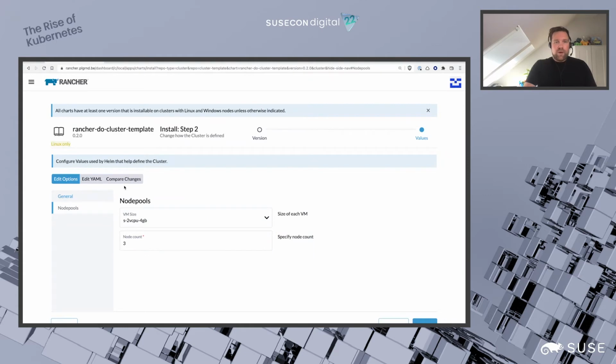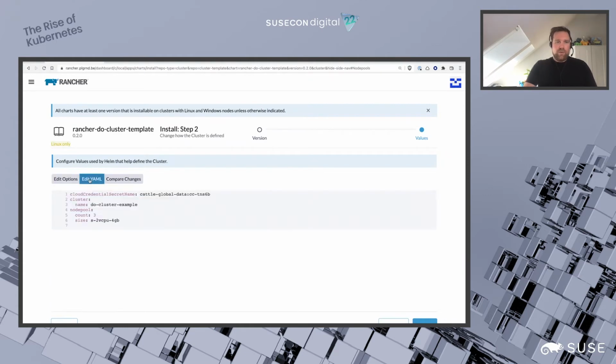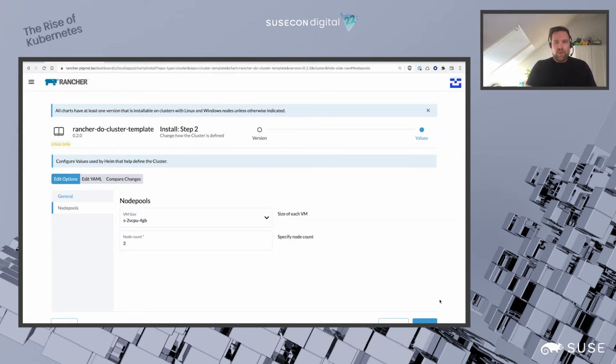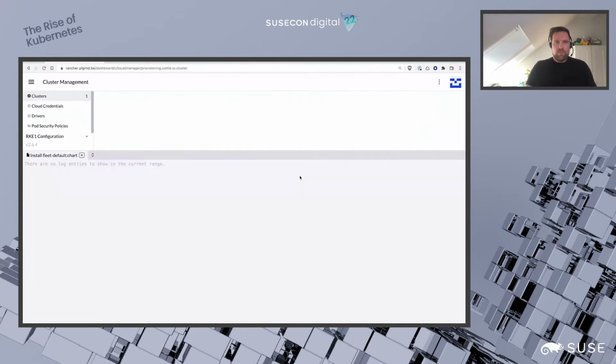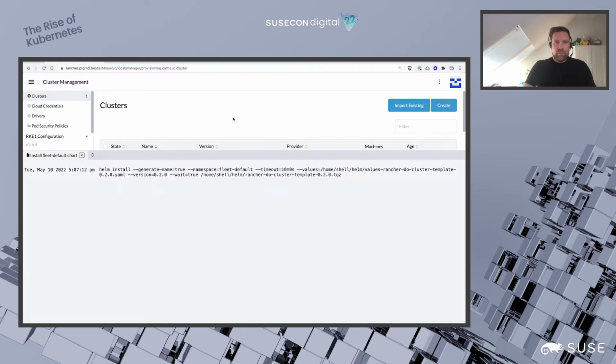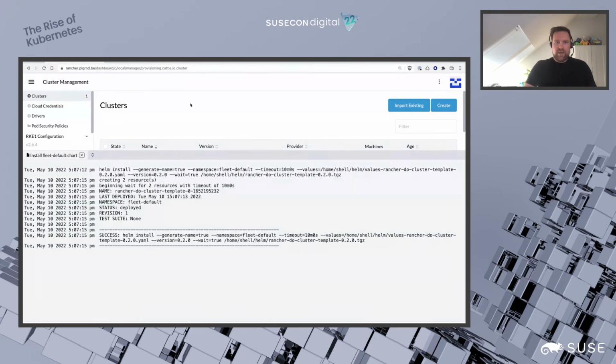Of course, if I wanted to do more, I also could edit this all as YAML, so I don't have to do this through a UI. I can also, of course, use this Helm chart in an automated way. And if we click Install Now, the cluster template is being installed into the local cluster.